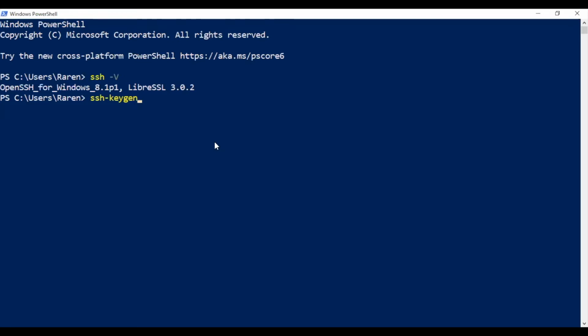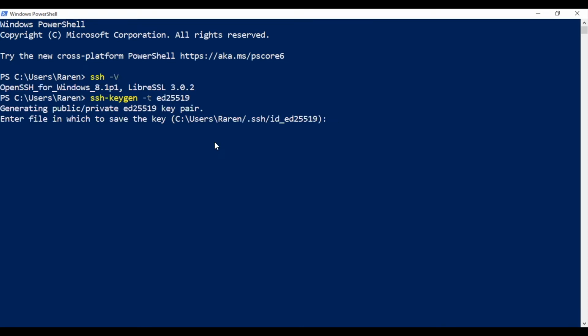We need keys in a specific format. Use the -t flag to specify a key format, and the key format that we will use is the ED25519 key format. This specifies the amount of security that the key will have. Once you execute this program, it will ask you some questions.